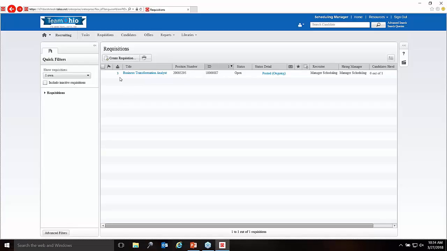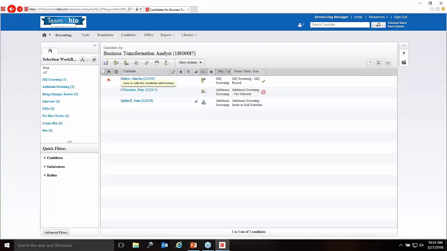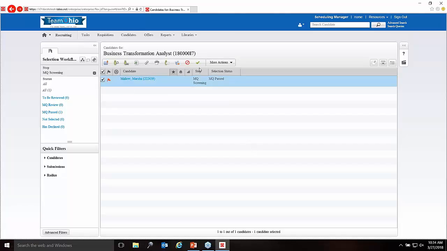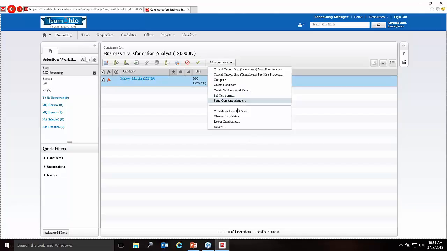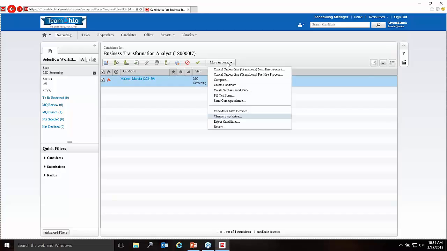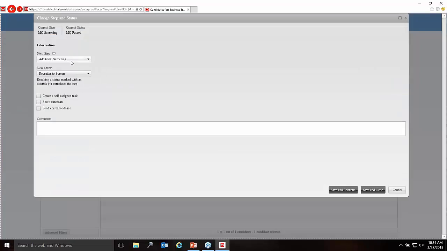Then what we would do is just simply navigate to our candidate list within that requisition. And today we'll be inviting Marsha Mallow to self-schedule. So we'll see her in the MQ screening step with a status of MQs passed. So we will change her step and status to additional screening.